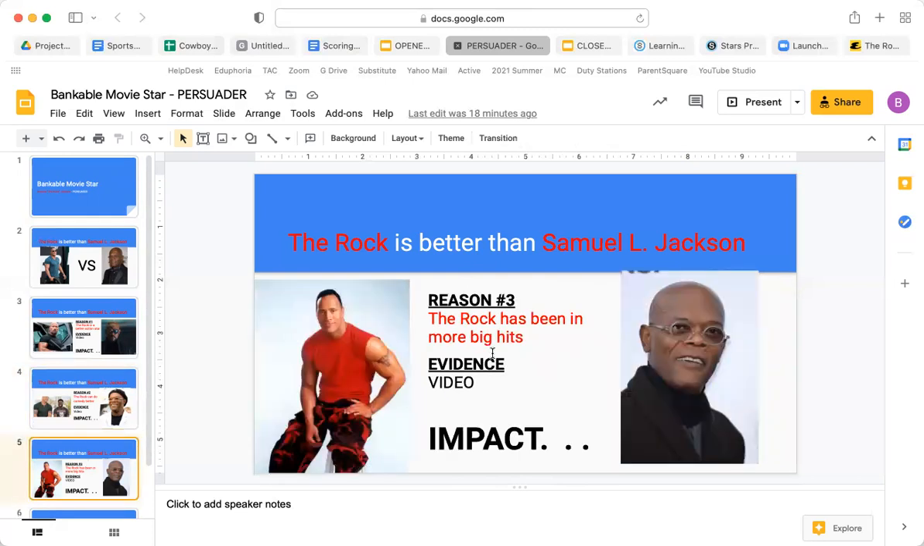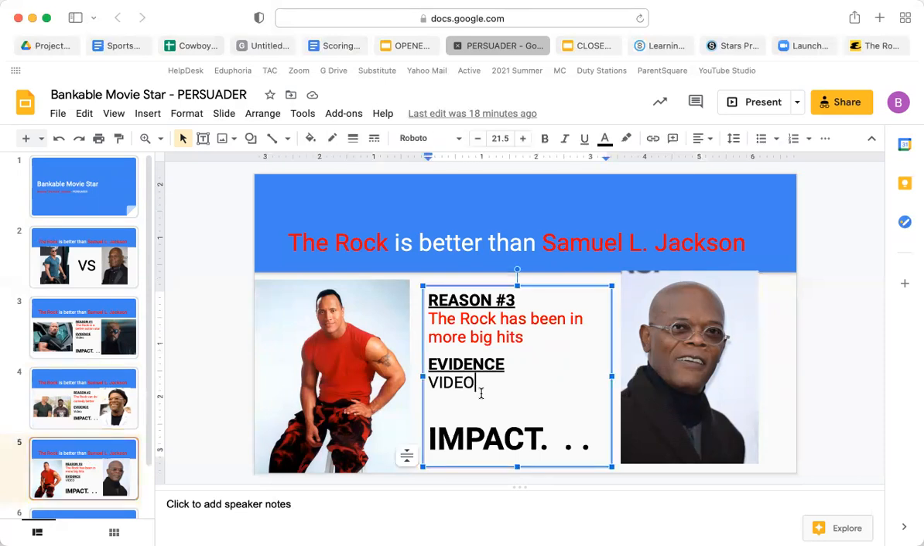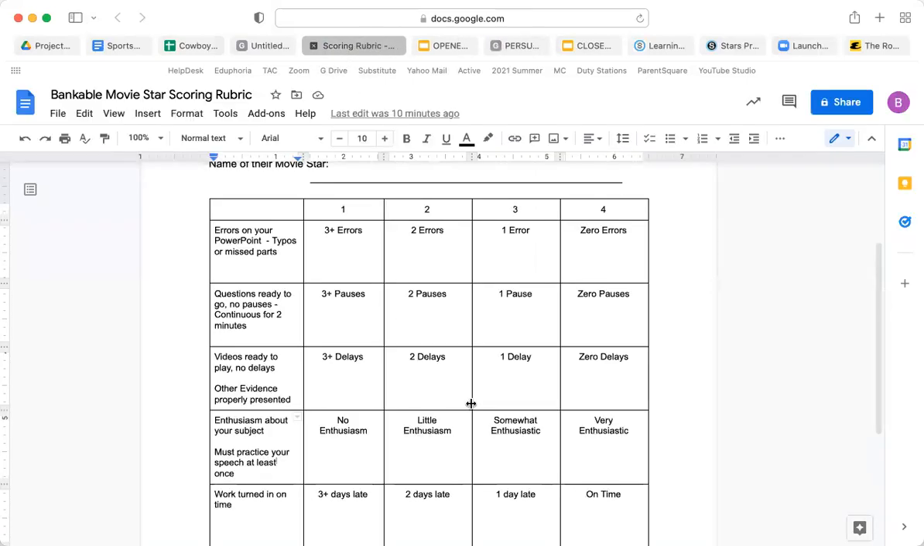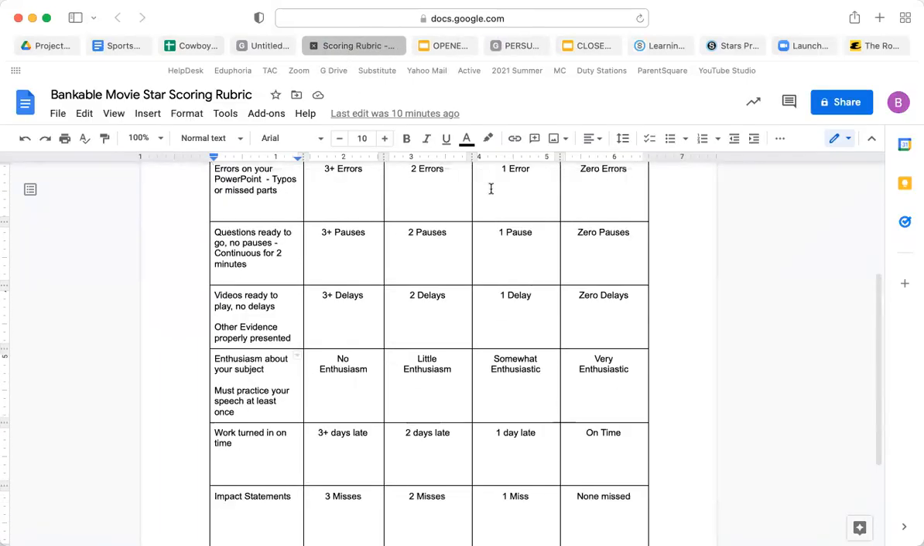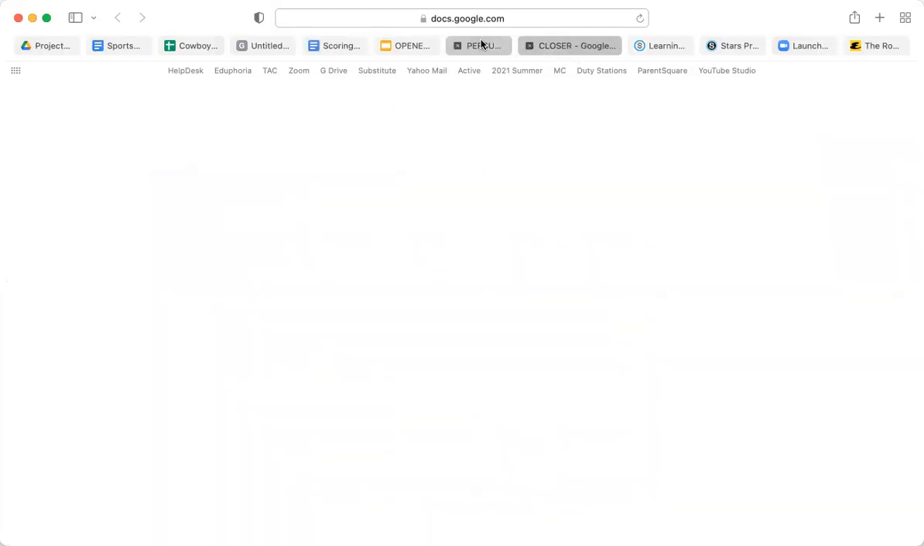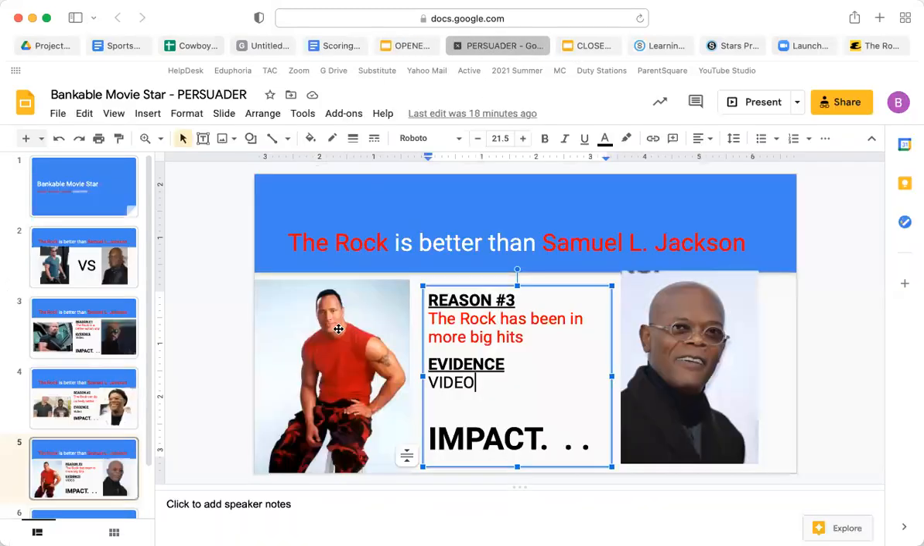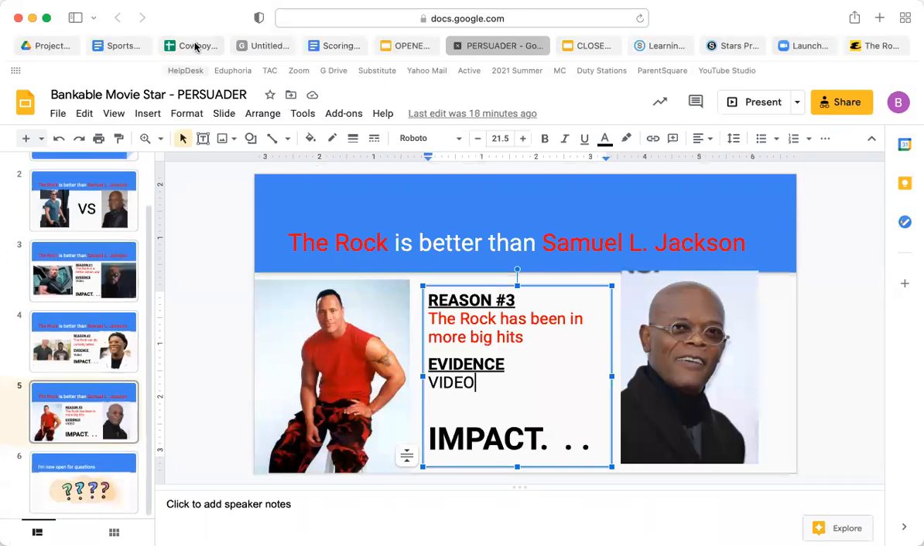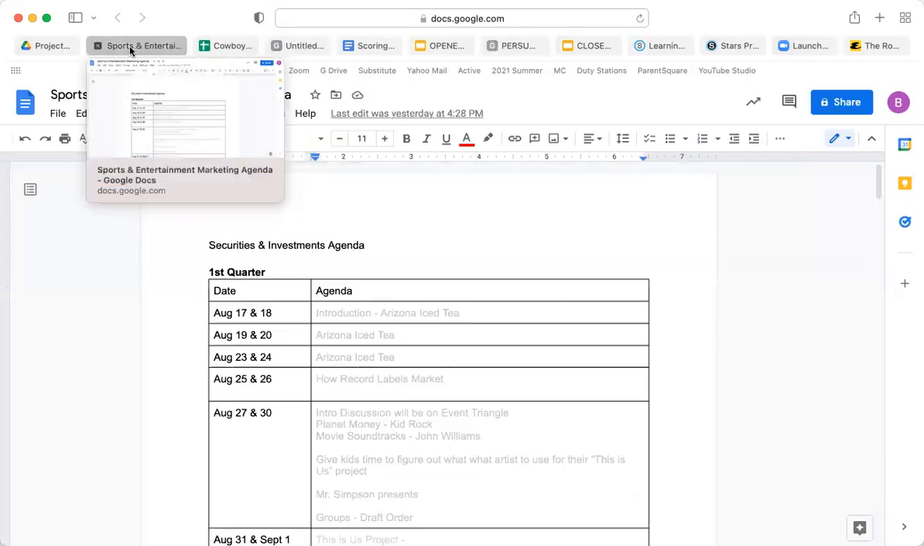The third one here is that The Rock has been in more big hits, and maybe show a video, show something from one of his biggest movies, maybe from the Fast and Furious or something. And then you come back and say, the impact of this is... If you don't do that, you are going to lose points every single time, because impact statements have got to be put on here. Okay, so that is the Persuader slides.